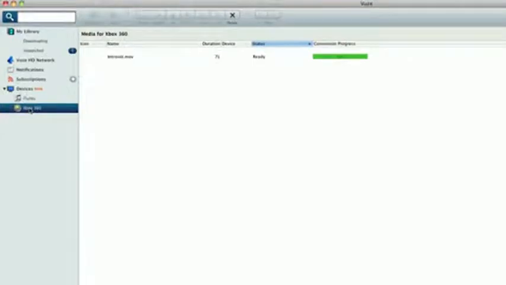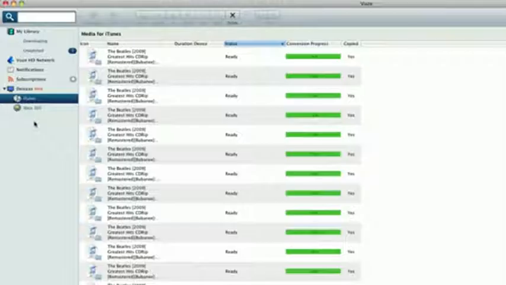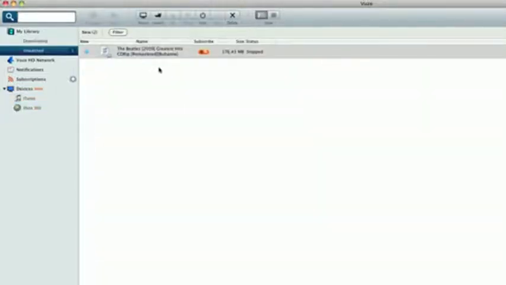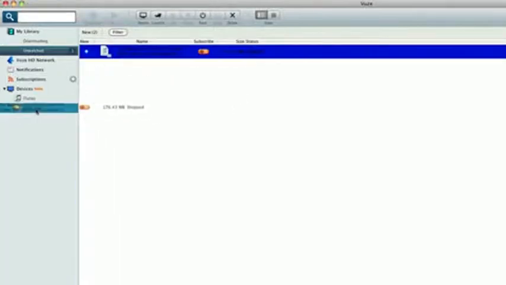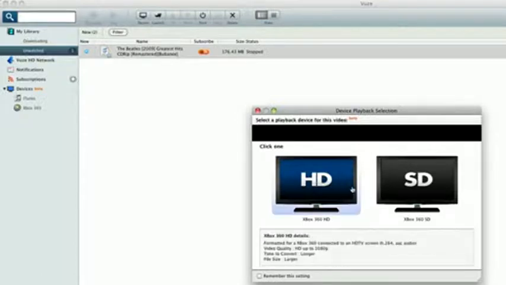As you can see, I have my Xbox 360 on and active. It'll be dimmed like iTunes is if it's not open. So I'm going to head over here, and I have the Beatles that I just recently bought, and I'm going to drag that onto my Xbox 360. It's going to ask me what definition I want in case it's a video. So I'm using an HDTV, so I'm going to click HD.